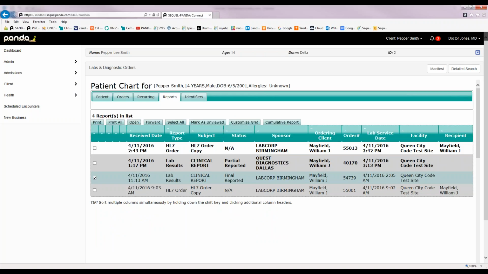Let's talk about detailed search, because this functionality, I can see you guys wanting to use this functionality too. This again is going to allow you to see results on multiple patients in one location. So hopefully we'll alleviate some of that going back and forth between patient charts like we talked about. So you'll see the detailed search buttons here up at the top.